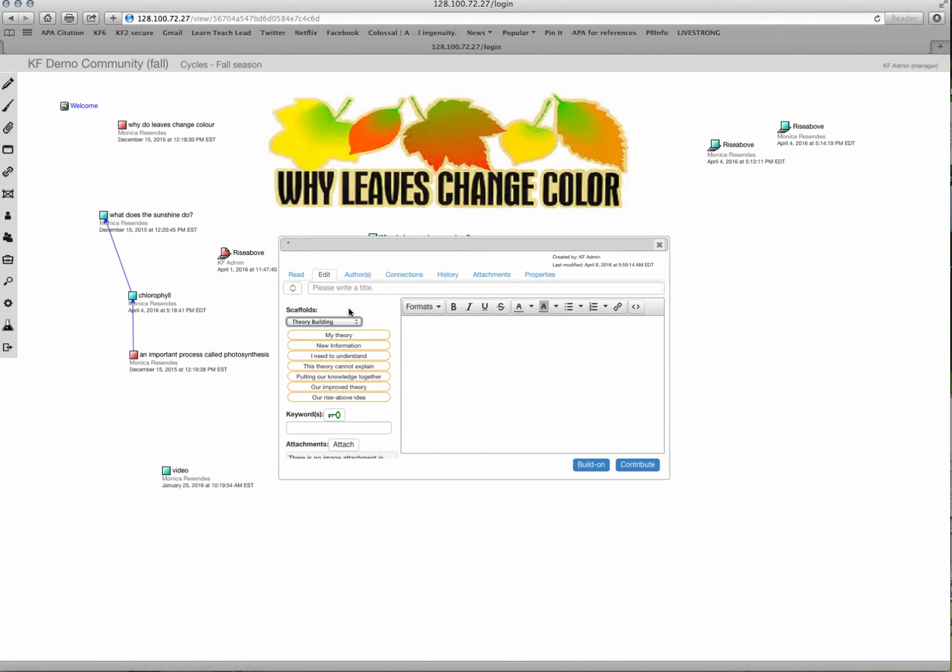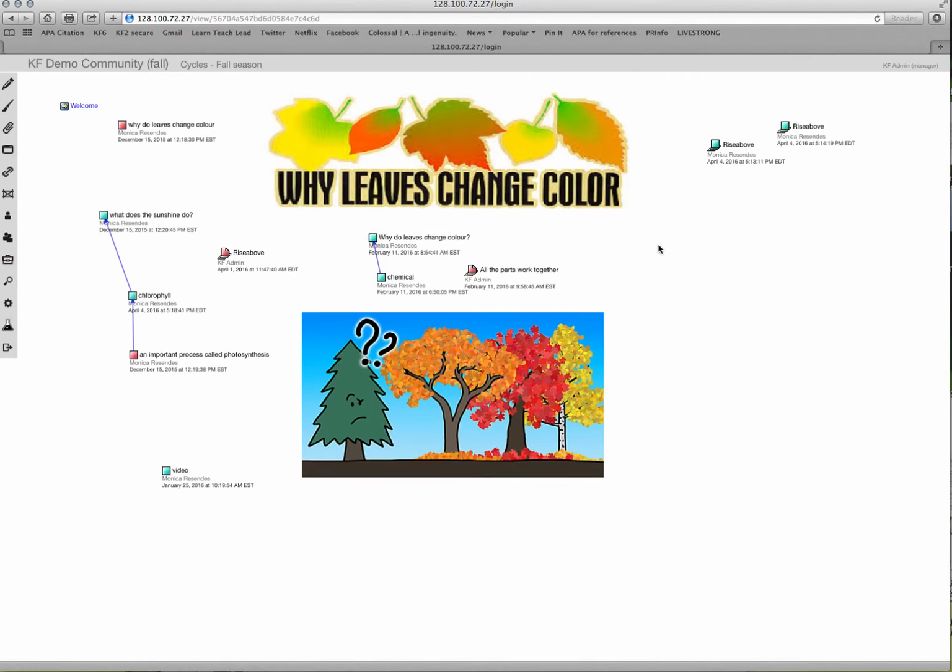So you can do one of 2 things. You can edit existing sets. So say if I only want to have 3 or 4 of these individual supports for my theory building, or if I want to add on to the theory building set, I can do that, or I can create an entirely new set from scratch. Okay, so I'll show you both ways.